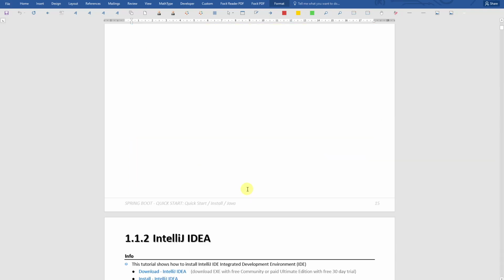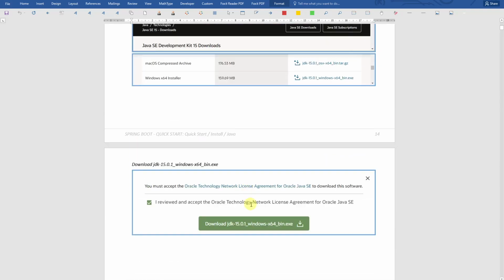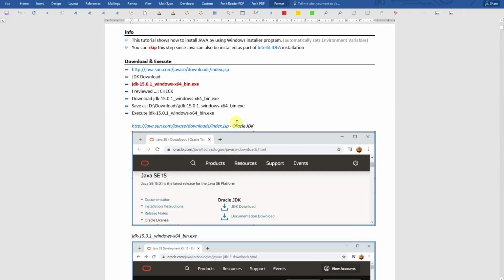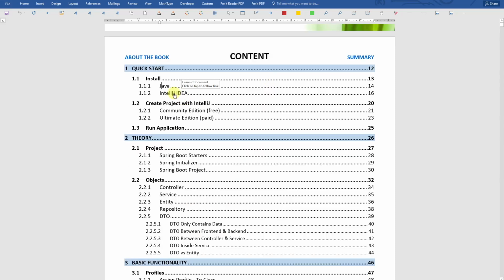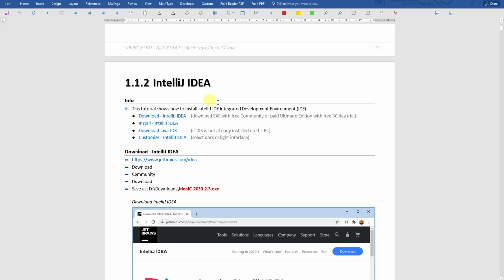After that, simply execute the downloaded file and follow instructions. This will install Java on your system, and it will also automatically set all the needed environment variables. After that, you can install IntelliJ.